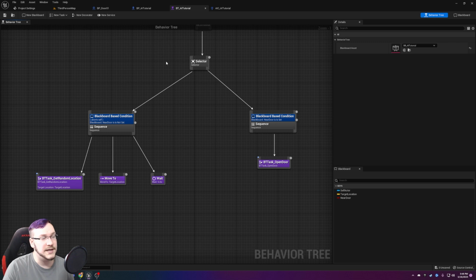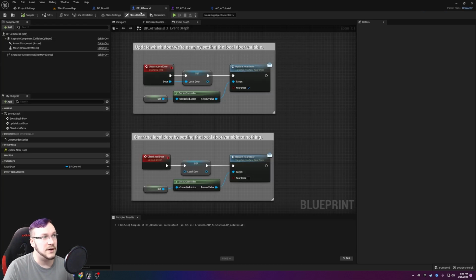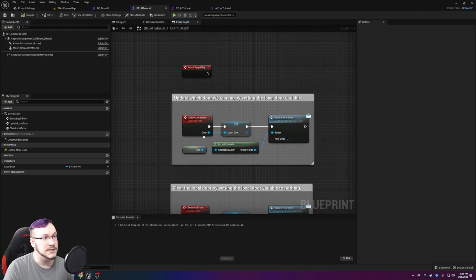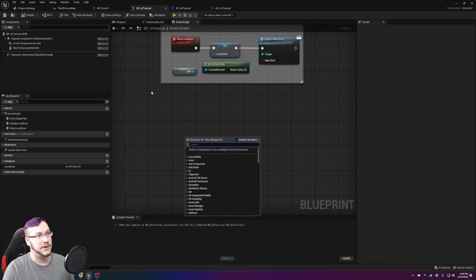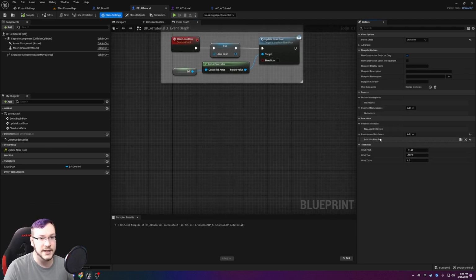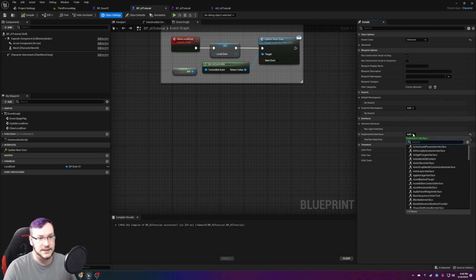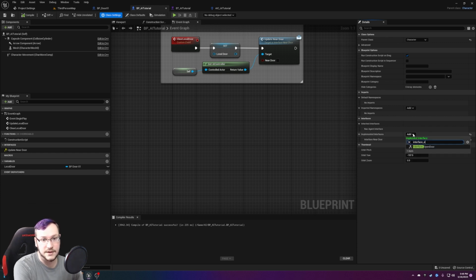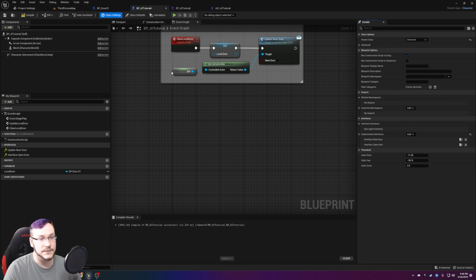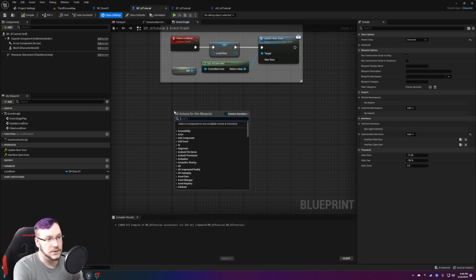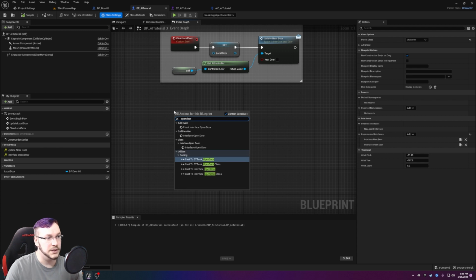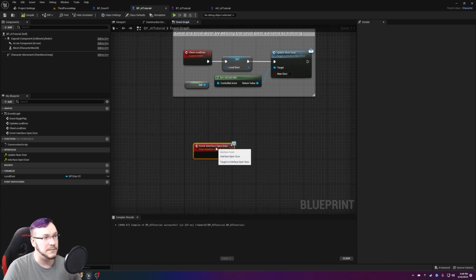So we need to make it so whenever our pawn does open the door, which I will show you how we're gonna do that actually. Let's go to class settings. Let's implement the interface underscore open door. Save and compile. We're gonna right click. We're gonna type in open door. And in this case, we want the event interface open door. Remember, this is what is called when the message is received.